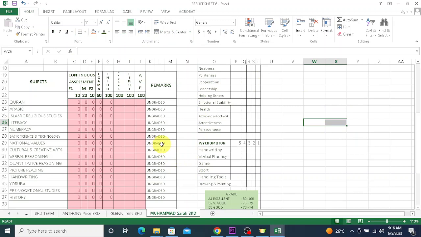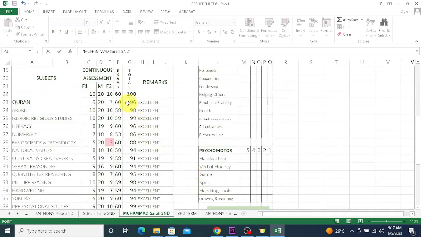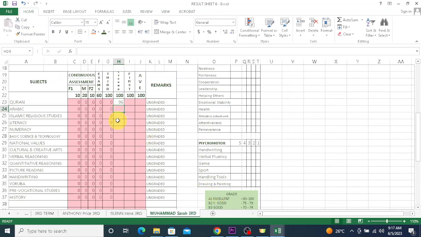So now the next thing we want to do is to link this one to this score for Sarah. For the score for Sarah in second term, you go back to second term results for Sarah. First type equal to here. Then go back to the results for second term for Sarah. This is second term results for Sarah. Quran. So you come to Quran and click on Quran. This one, then you enter. It will bring the score here automatically.